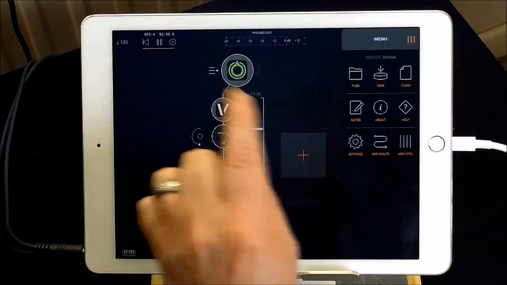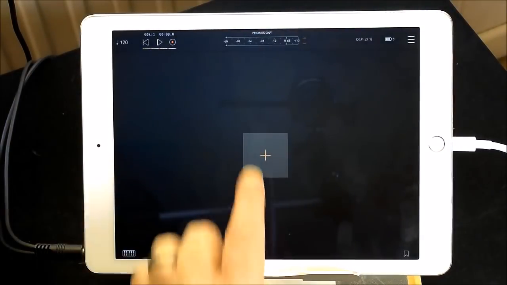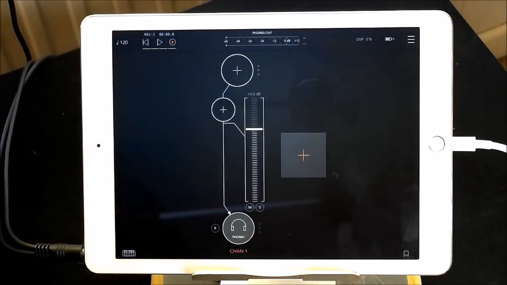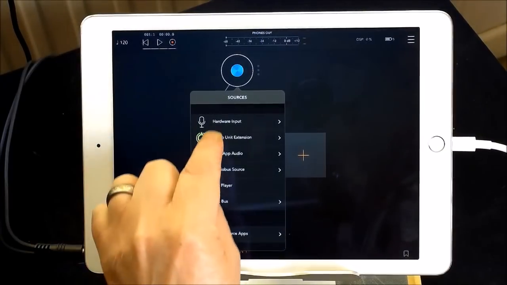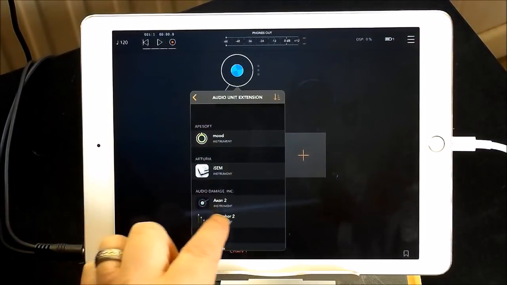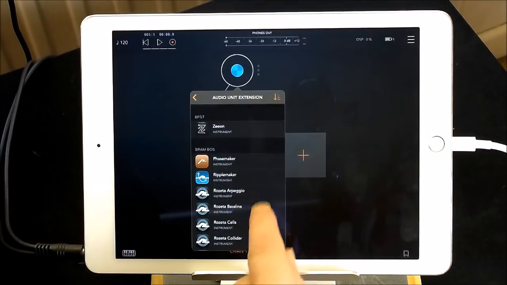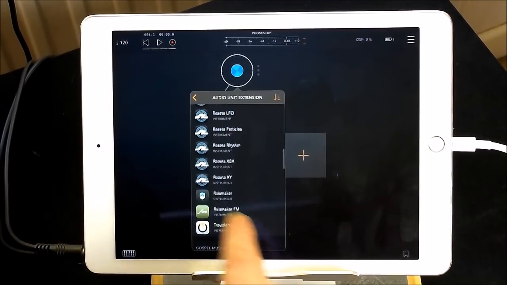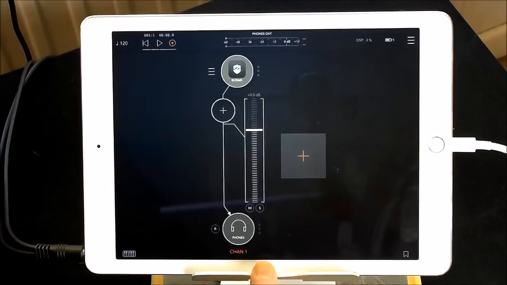Okay, so let's clear this session out and let's set up something else. Now, this is going to be super useful for sidechaining and transgating and things like this. So this is very cool beans. So first of all, again, we're going to go to Audio Unit Extension, and I'm going to set up a Ruismaker drum machine.